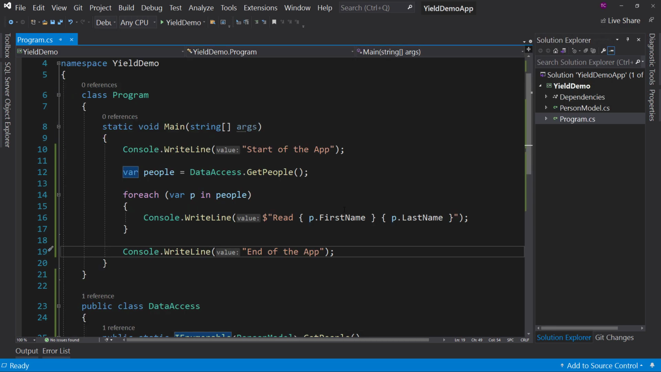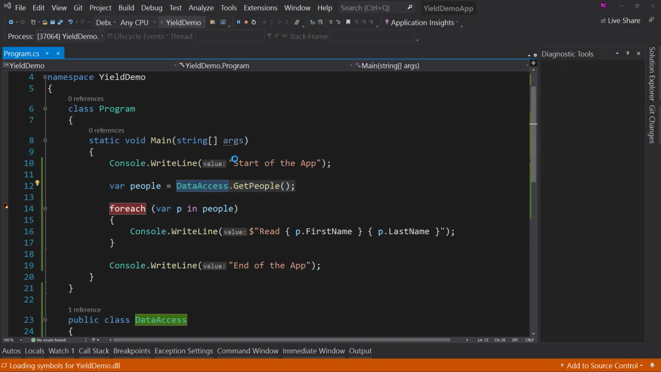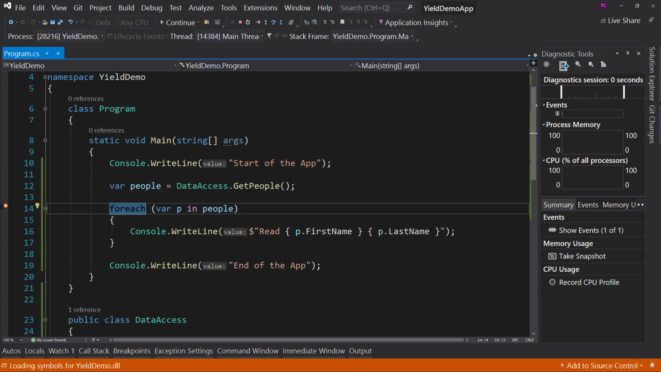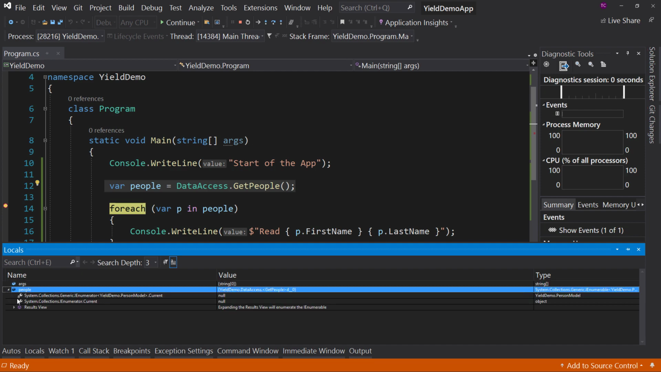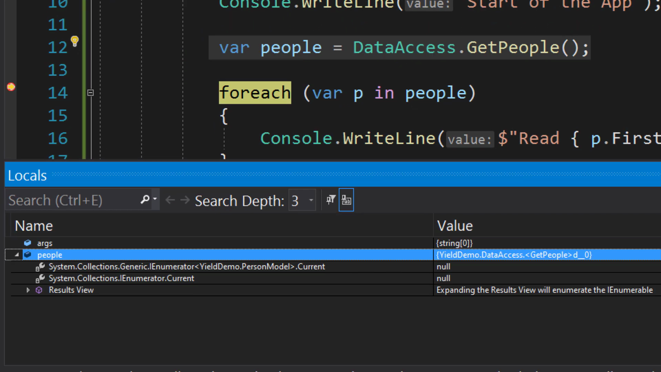That's because what has happened is when we say get people, let's actually put a breakpoint right afterwards and run this. Okay, so we're at the breakpoint. We have run this line of code, but not yet the foreach. So let's look at that people list. Let's go to our locals window, which is very small. I'm going to zoom in here on it.